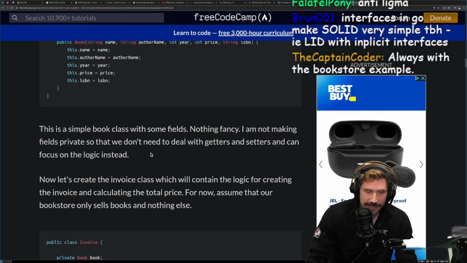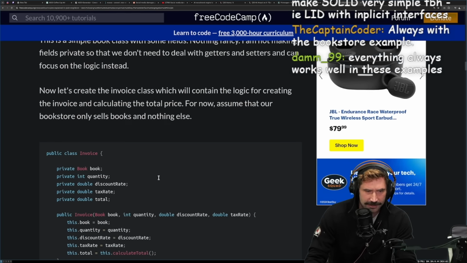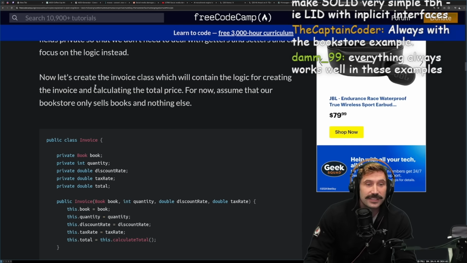You have to write that kind of object. This is a simple book class with some fields. Nothing fancy. I'm not making fields private, so you don't need to deal with getters and setters. It'd be crazy to do that. Now let's create the invoice class, which will contain the logic for creating an invoice and calculating the total price.